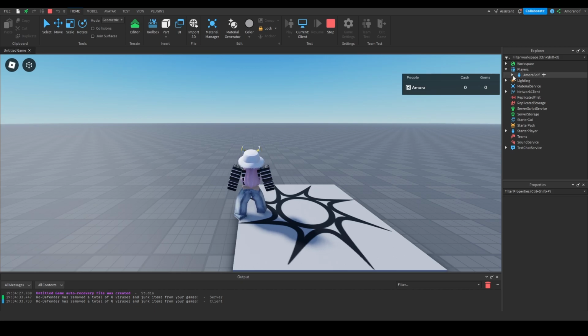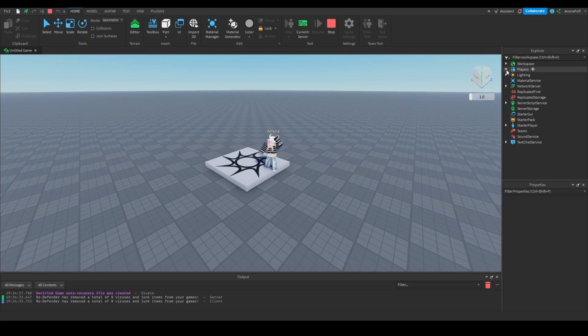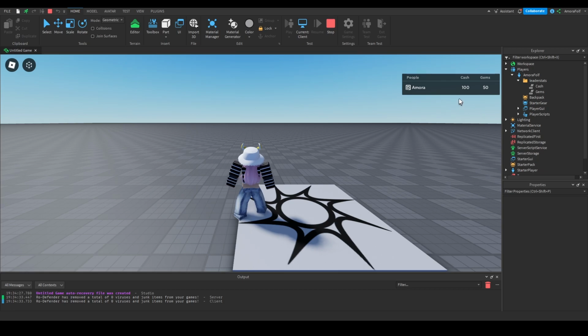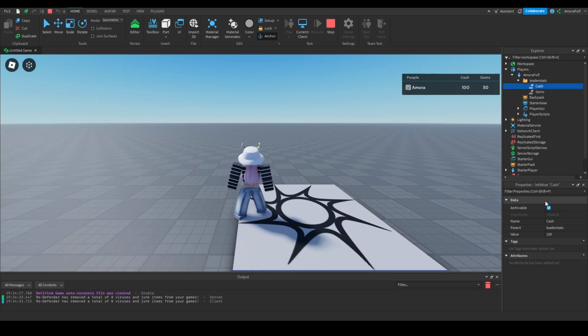So I'm going to go into the players, into my player, the leaderstats. Well, actually, I'm not going to do that on the client. I'm going to do that on the server. I'm going to change my cash to 100 and my gems to 50. You'll notice that I didn't have any saved data because I haven't played before. So we switch back. Leaderstats, 100 cash, 50 gems. In the properties, 100 cash, 50 gems.